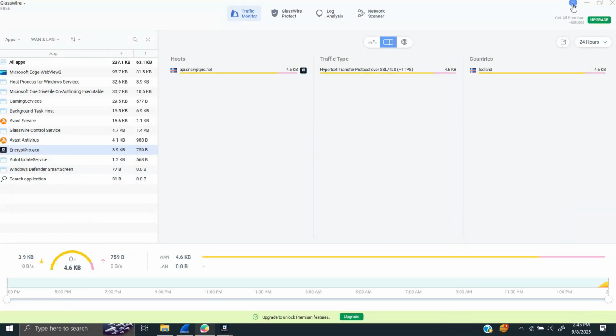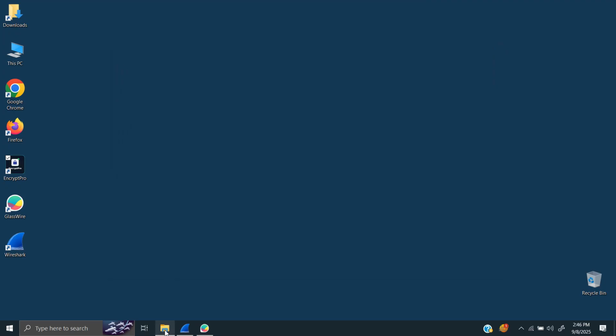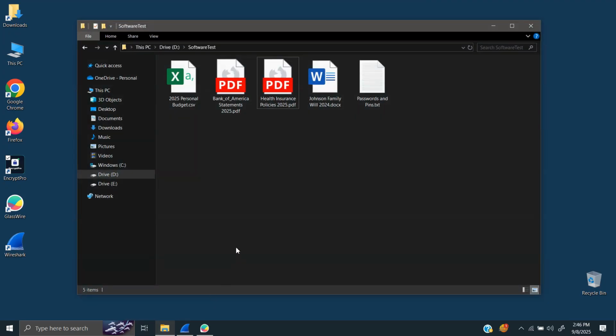Now let's move on with the core functionalities of EncryptPro software and show you that none of these core functionalities of the software includes sending your data to the server. There will be absolutely no traffic generated by EncryptPro from this point forward in both of these tools, which are still actively capturing network traffic.